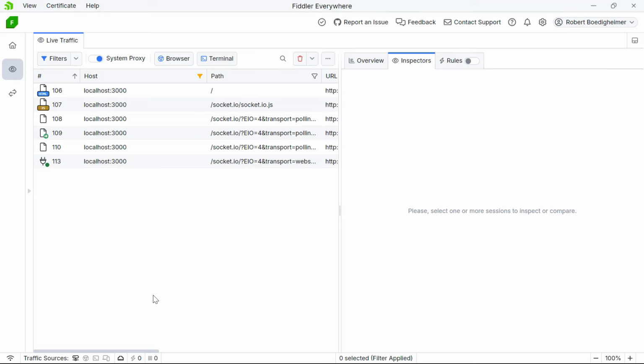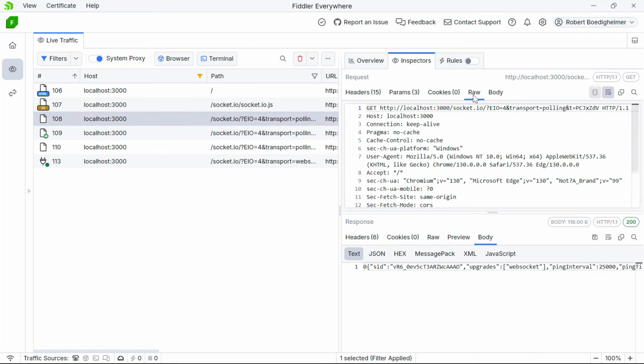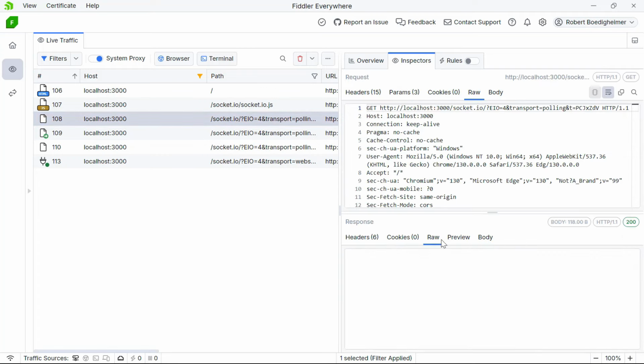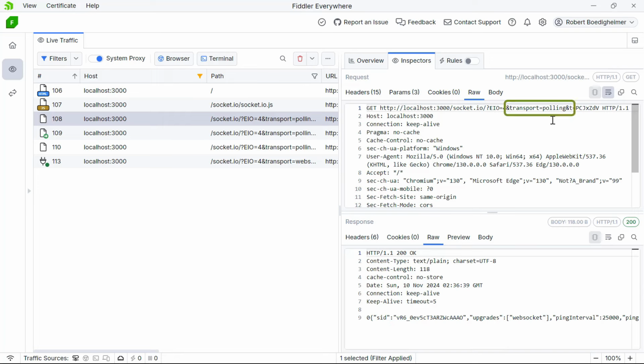In Fiddler Everywhere, we can see the first request for the actual HTML page and for the JavaScript. And then we'll look and see that it's trying to start out using polling. So it wants to start with long polling just in case it did not support WebSockets. So we can say first it's attempting to make a connection and it says it wants to do polling, which we can see here. Eventually it gets to the point where it says it wants to transition. Now it wants to use WebSockets.